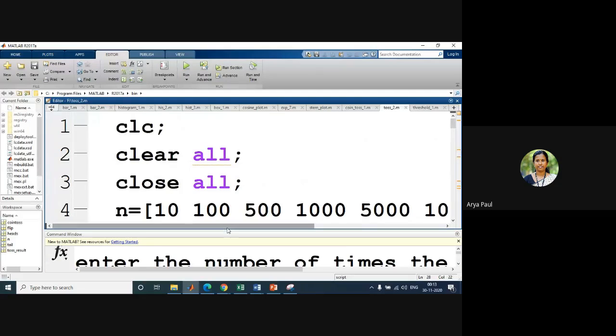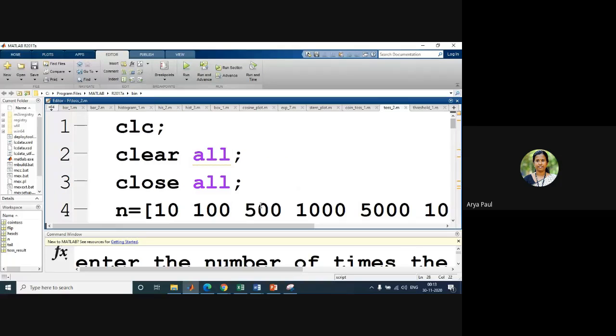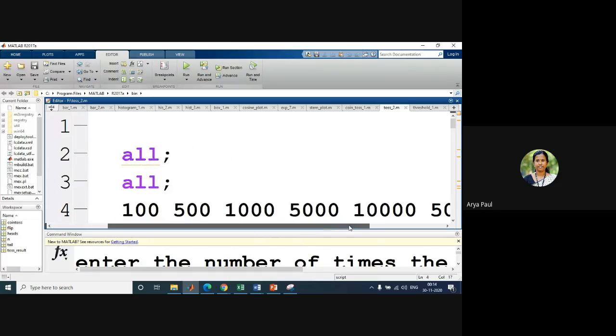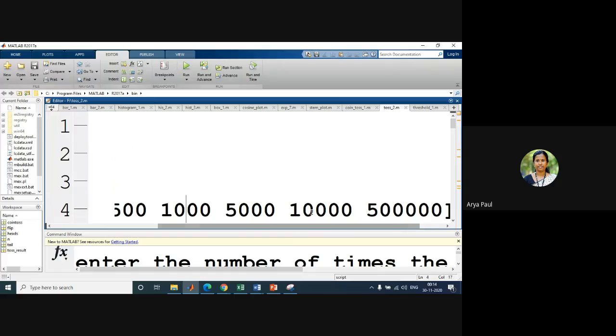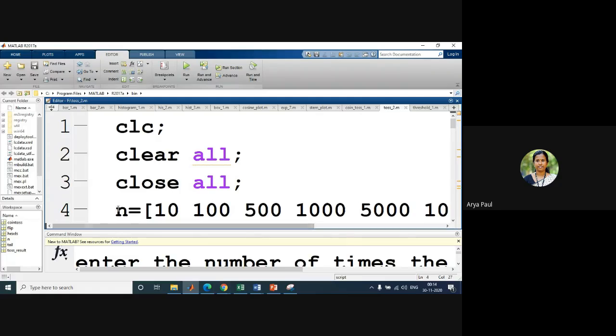Next is another program. We can see here, now I'm going to plot something. Okay, here I have already defined the number of times that I need to toss the coin. So here n value I am defining. N value I am defining as 10, 100, 500, 1000, 5000. Then this is 10,000. This is 5 lakh, like that. Okay, I am defining this many number of times as n.